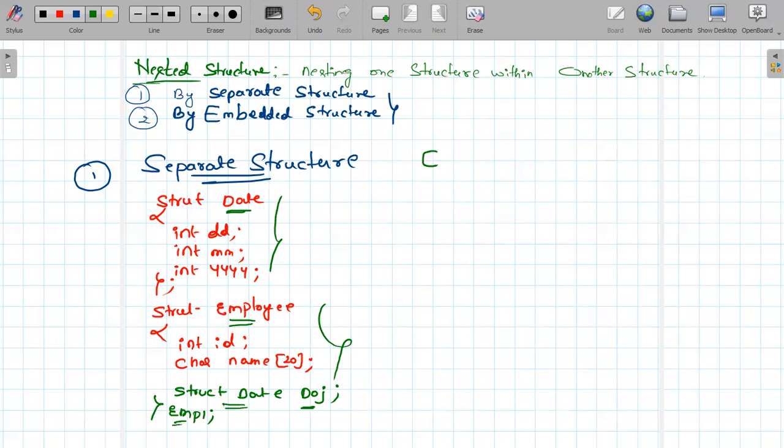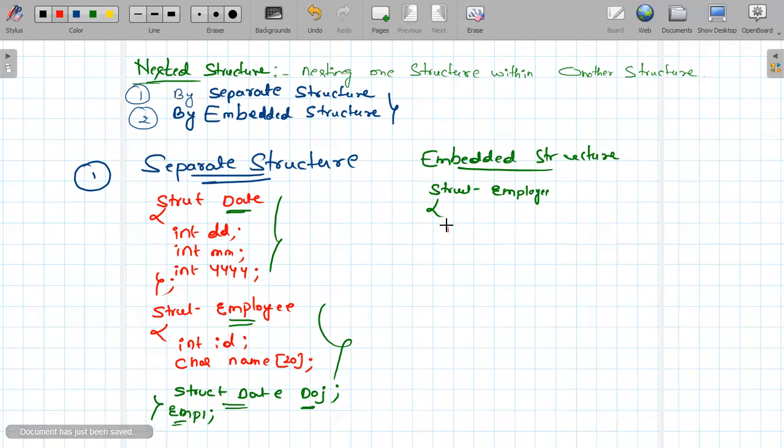I will show you the embedded structure here. In this embedded structure, you can see struct employee. Create a body for this. Same as before, every employee will have an ID, int ID, then character name meaning employee name, and give some size, whatever you want. After that, struct date here.